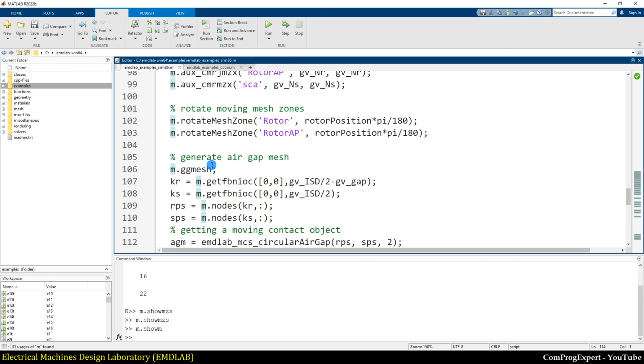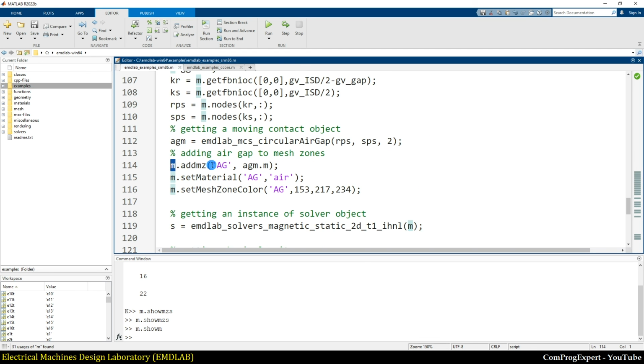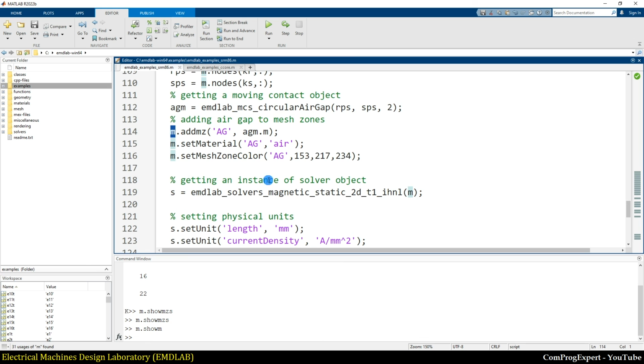We can also add mesh zones manually if we generate them manually. I will explain that later. This is also an advanced topic, when you are going to generate a very fine structured mesh for advanced simulation. Then we add the material and set the color.